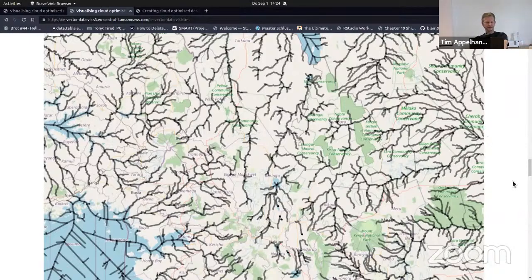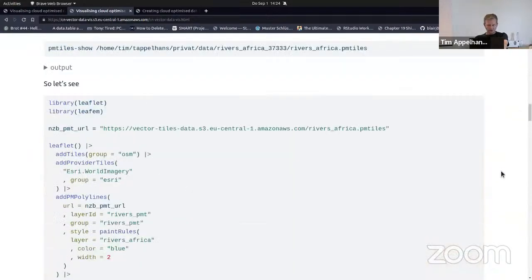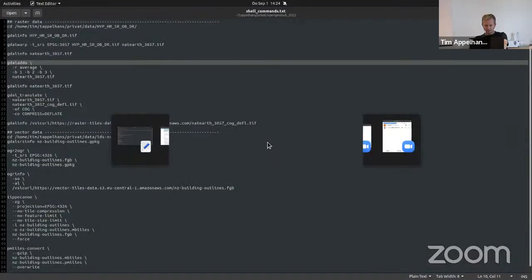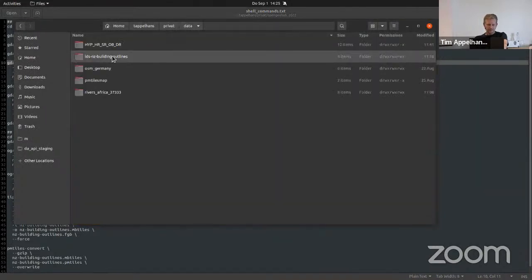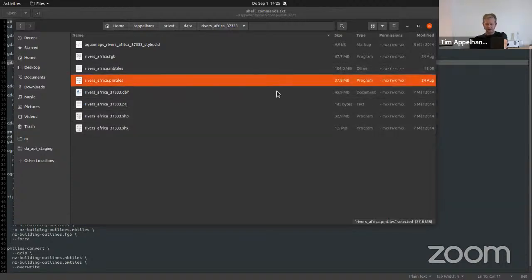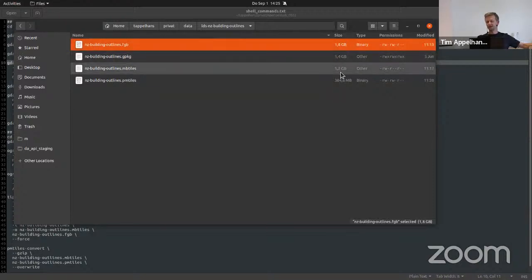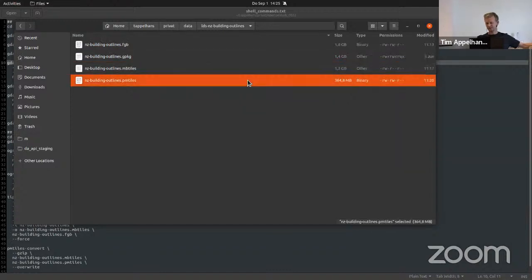This file on the hard disk is, you mean the flat GeoBuff file or the PM tiled? PM tiled is, let me quickly see, it is here. So the PM tiled file is just 37 megabytes. The original file that I downloaded is the shapefile here. So 39 megabytes, not very much, but I'll be showing you, for example, the building outlines where we have as a flat GeoBuff 1.8 gigabytes and as a GeoPackage 1.4 gigabytes, and as PM tiles, because you can gzip compress them, it's only 360 megabytes.